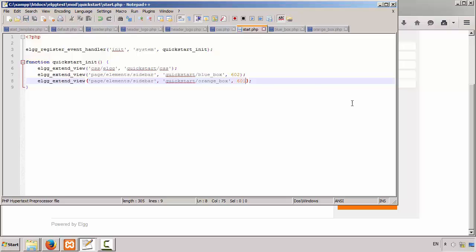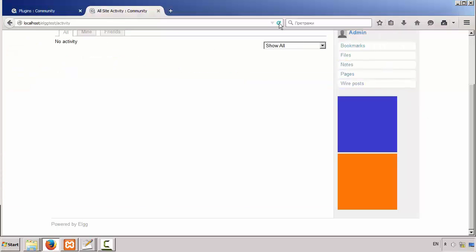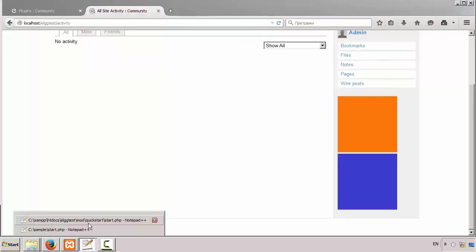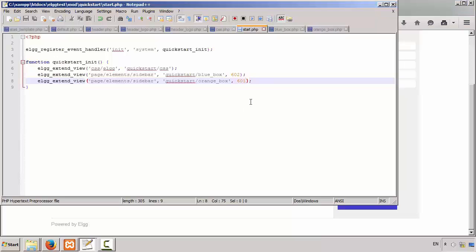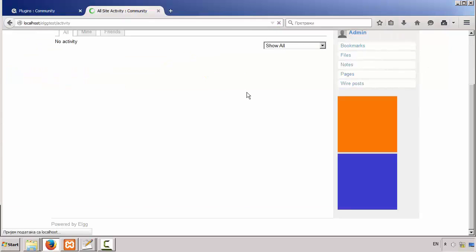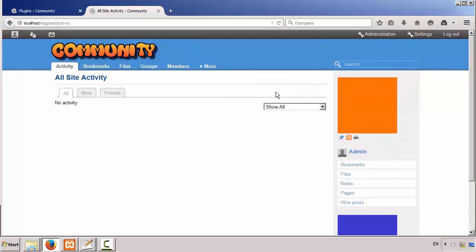Save. Numbers higher than 500 are for appending views. For prepending views, you should use numbers lower than 500. I will now assign number 400 to orange box. Save and reload. Orange box is now prepended to page element sidebar view.